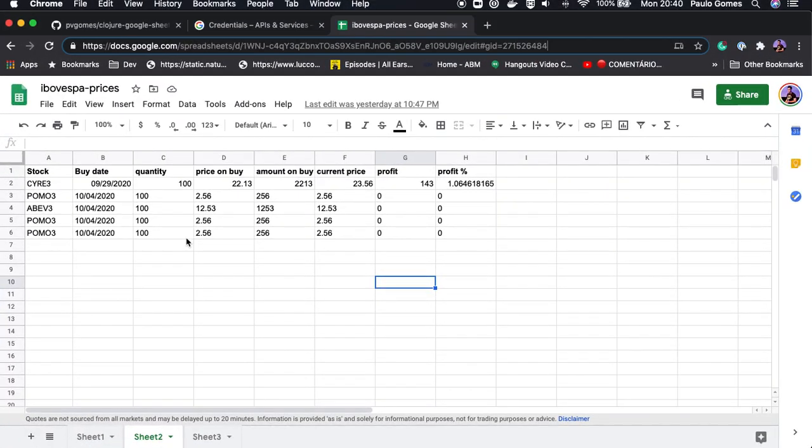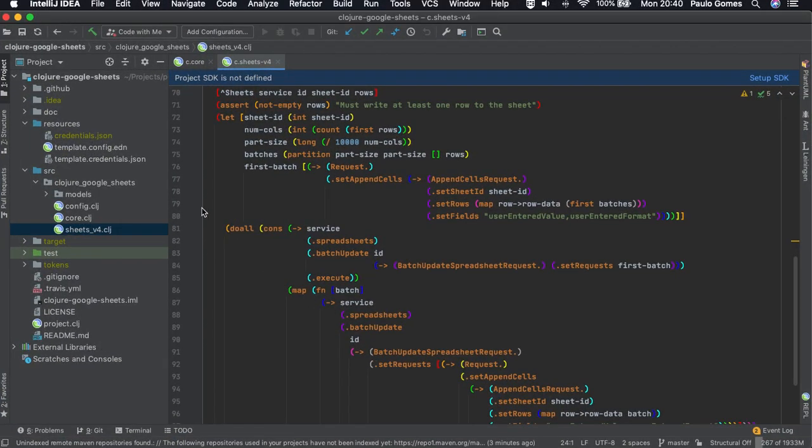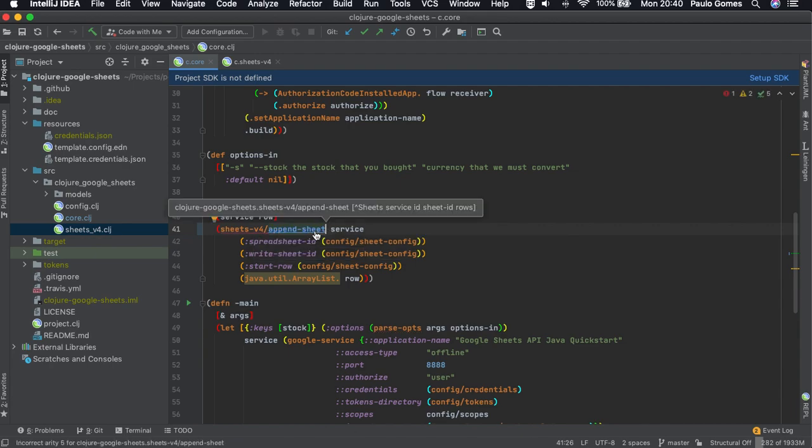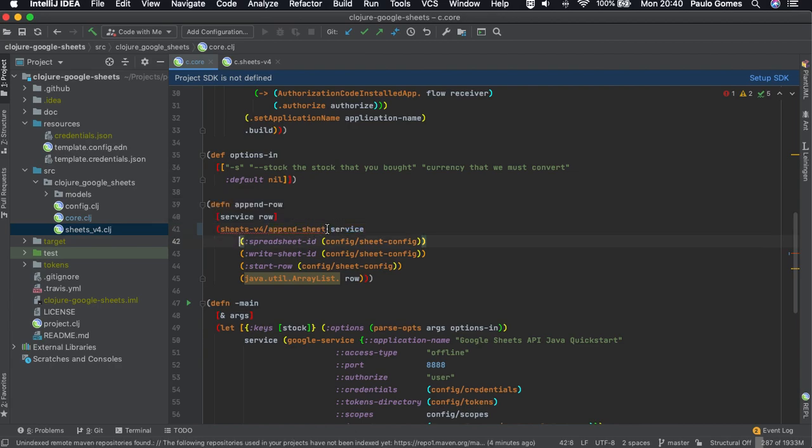So basically we are using the write here, but if I change to append sheet, let's see, it receives the service, the ID of the sheet, which is this one, also the sheet ID with this one, and then just the row. So there is no need to call the start row, right? I can basically comment it out.